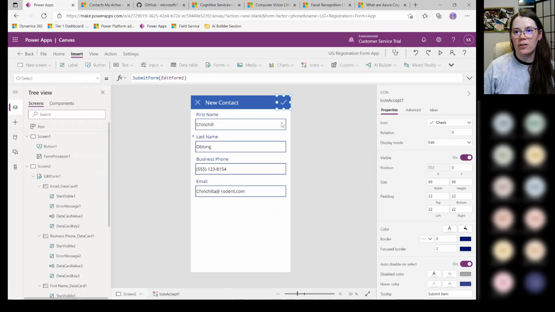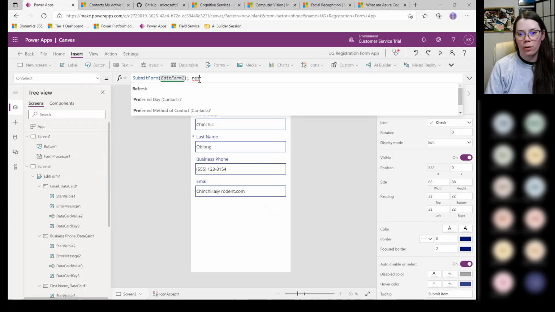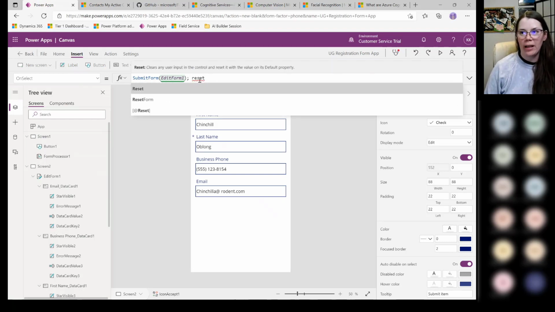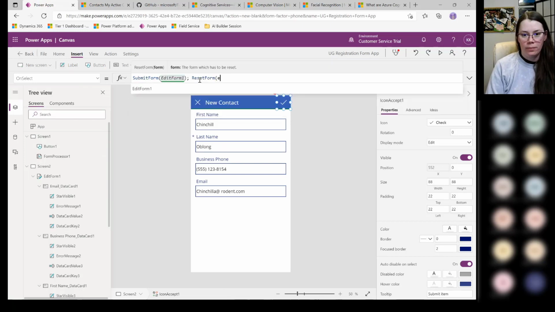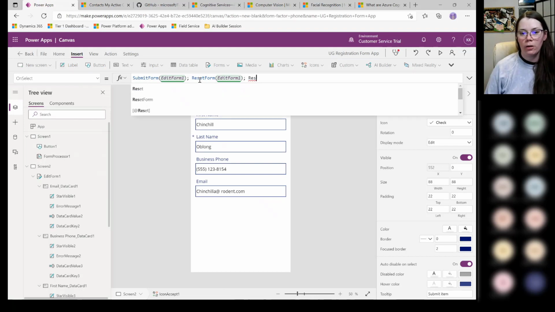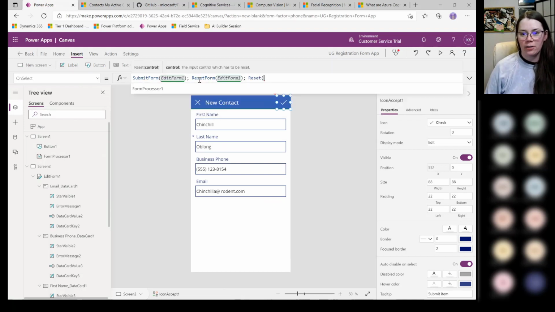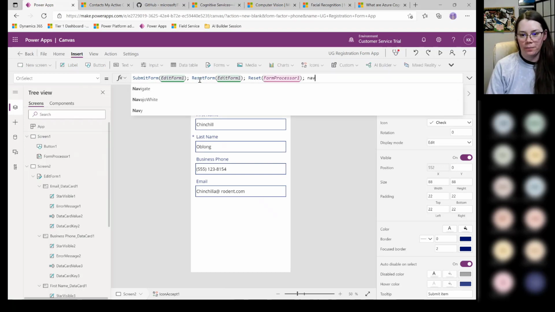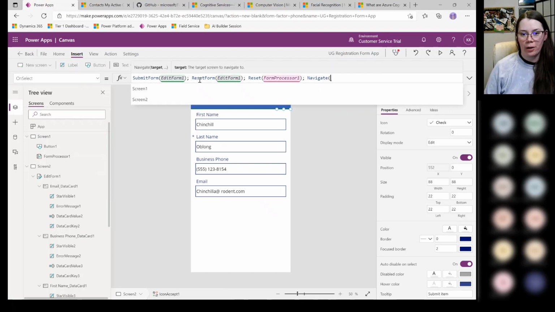And the difficult one is our submit button because we want to do a few things here. Yes, we're submitting the form. We also want to reset this form, so next time I come here, it's blank. We also want to reset our form processor model so that there's nothing else in there. And then we're going to navigate back to screen 1.